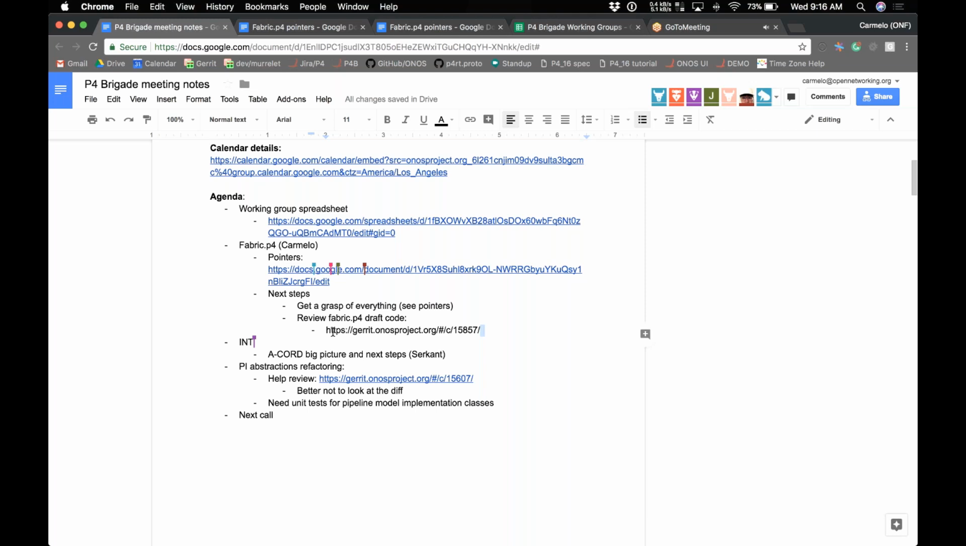Yeah, I think that's all for this part. Is there any question? Do you guys want to add anything to this part about Fabric? Do you foresee any coding task for fabric.p4?